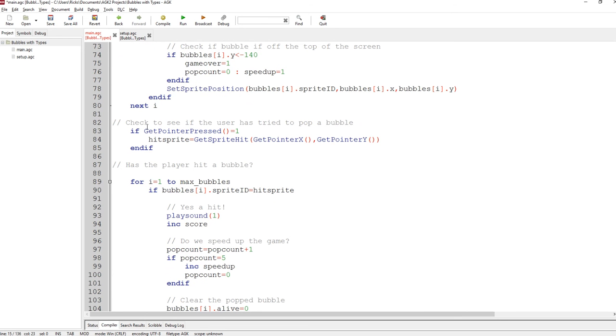Then we check to see if the user has touched the screen or touched the device or clicked with a mouse with get pointer pressed. If pointer pressed equals 1, then there must have been a touch on the device or a mouse click. So the user has done something. So when we set this variable hit sprite, it's going to equal get sprite hit the current get pointer X and get pointer Y position. So it will check that X and that Y to see whether there's a sprite that's been touched on that location. Really handy command that.